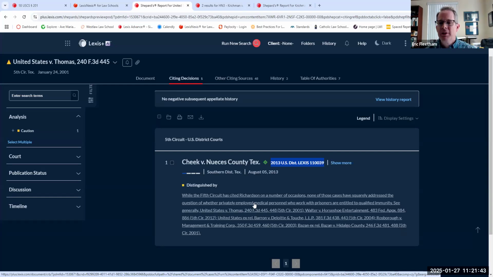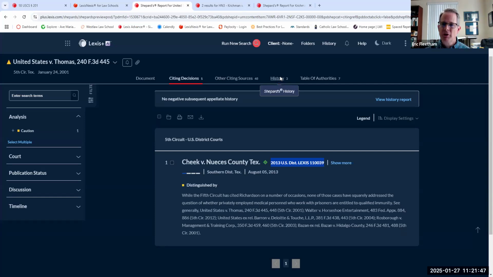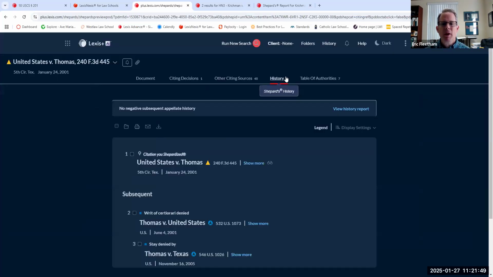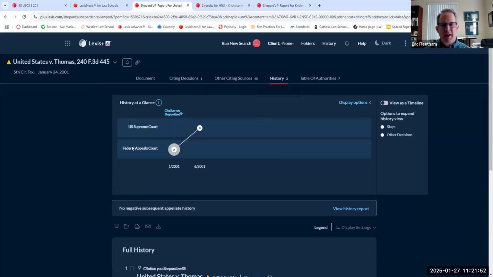And then finally, prior or subsequent history. I'm going to stick with Thomas since I'm here. Go to the history tab. And it gives you this nice graph. So there is subsequent history for Thomas. Somebody appealed it to the Supreme Court. And in the Supreme Court, the first thing that you do is write a writ of certiorari, which is you petition the court, and the court denied it. It tells me denied.